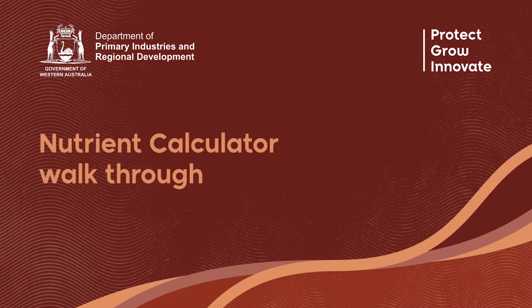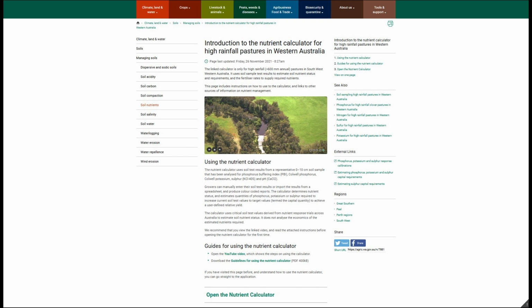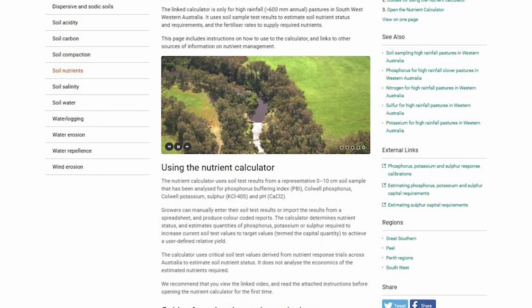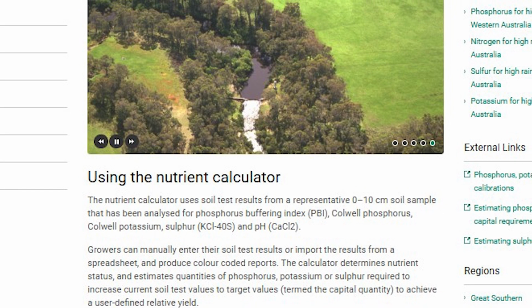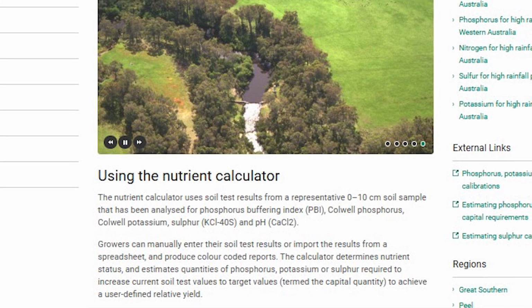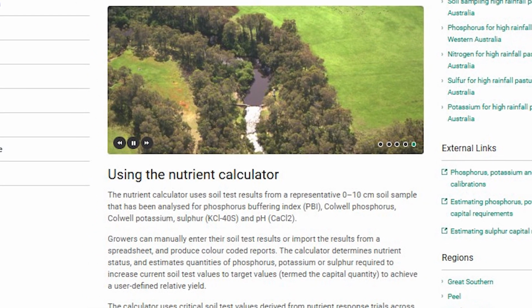Welcome to the nutrient calculator for high rainfall pastures in Western Australia. This calculator will enable you to determine soil fertiliser rates based on a standard soil test. In order to use the calculator, you will need some basic soil parameters, which include pH and calcium chloride, Colwell P, Colwell K, and KCl40 sulfur.